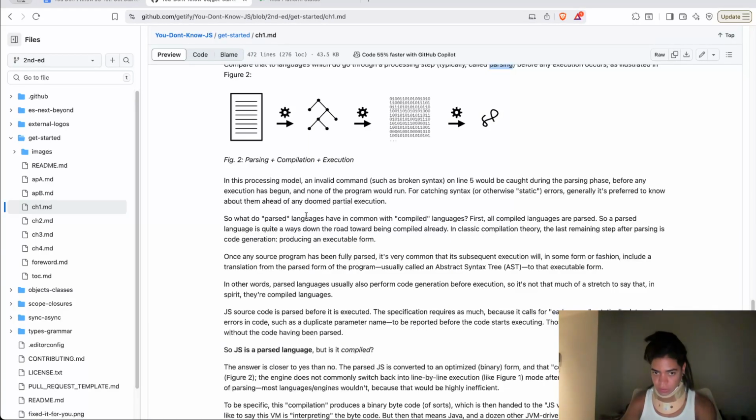So what do parsed languages have in common with compiled languages? First, all compiled languages are parsed. So a parsed language is already well on the road towards being compiled. In classical compilation theory, the last remaining step after parsing is code generation, producing an executable form.